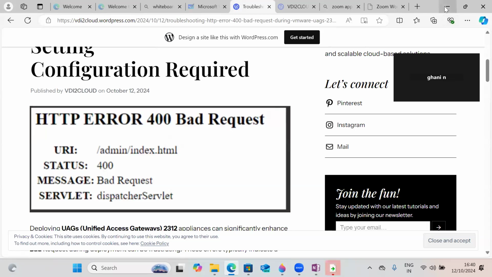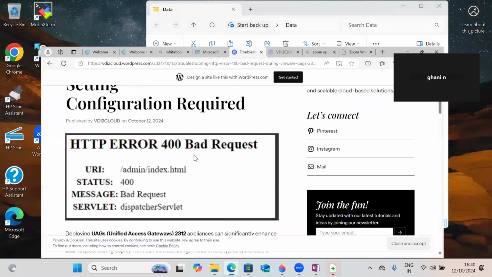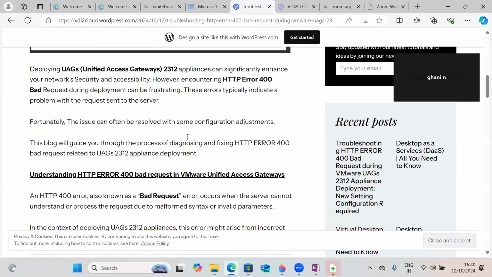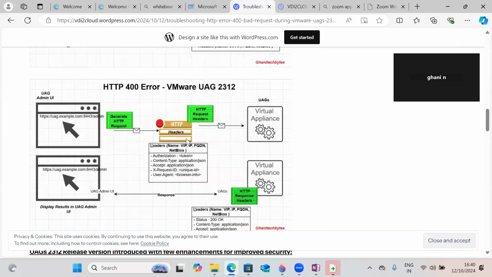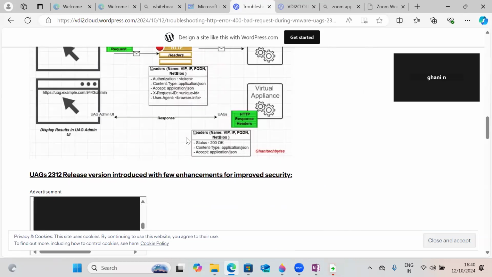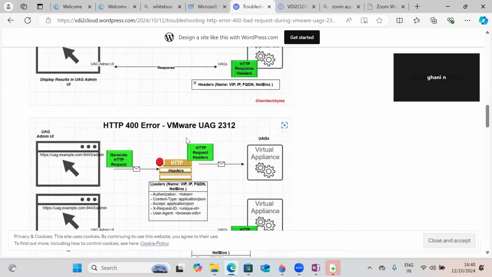Based on my experience, I created this content for others. Maybe they will use this information if they are planning to upgrade or deploy UAG version 2312.